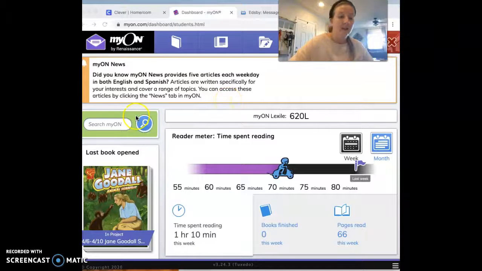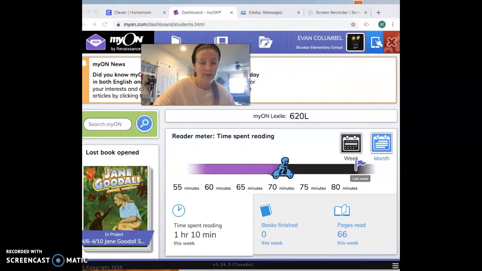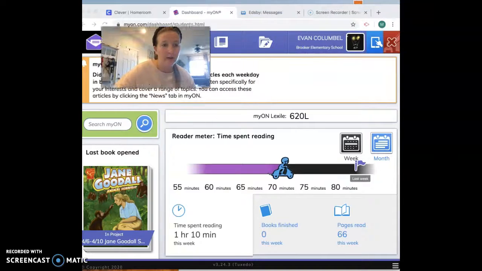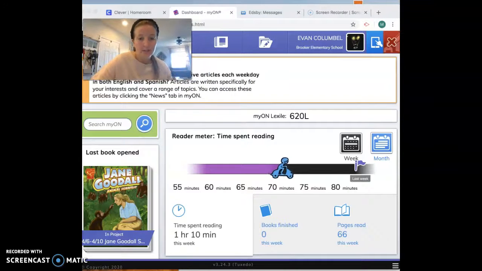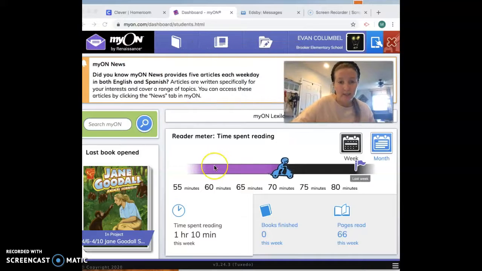Good morning, guys. So I wanted to give you a little Myon tutorial because some of you are having some issues finding the project. So when you get to Myon, you should have something that looks like this.